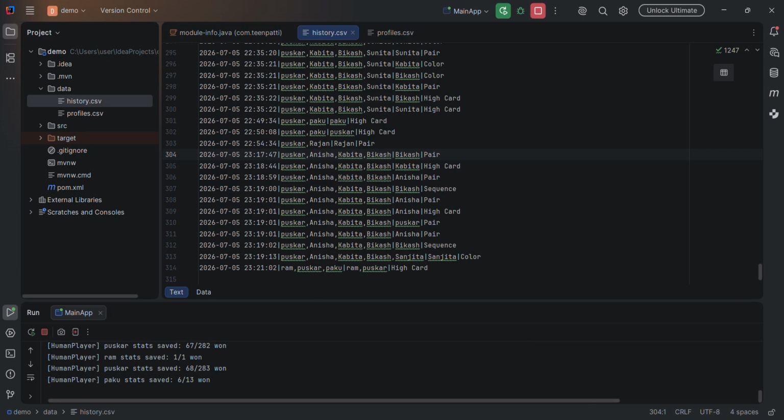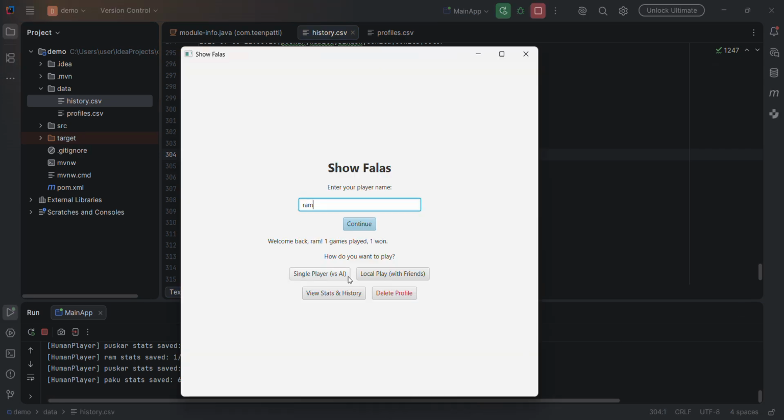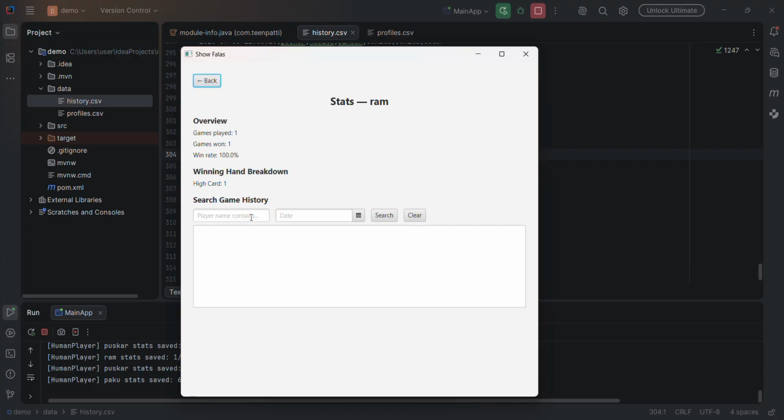So this is it. And now the last option that I have got is view stats and history. You can see the history of a player in a UI by filtering. For example, I have logged in as Ram, but Ram has played one game and won one game, and his win rate is 100%, and his winning hand breakdown is he has won with high card one time.